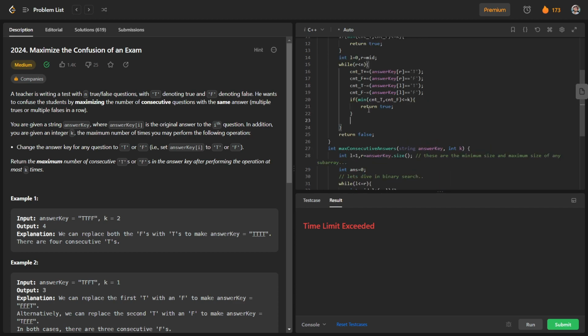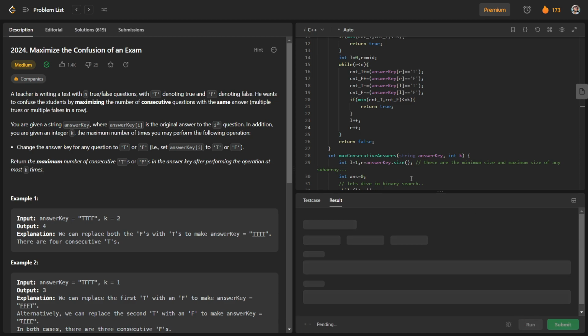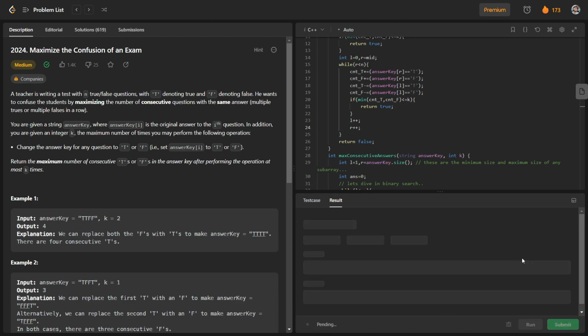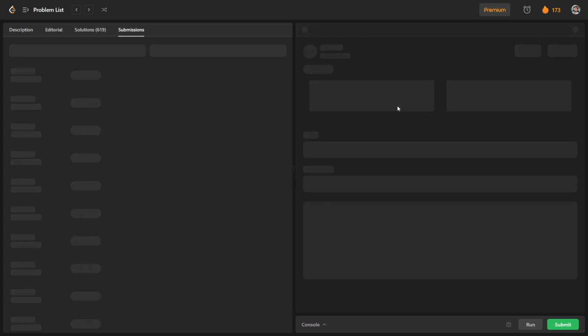So basically what we have to do is move the window forward. So we have to write L plus plus and R plus plus. So this was the mistake here. Okay, so it is working. So let us see for more cases. So yeah, all cases are passing.